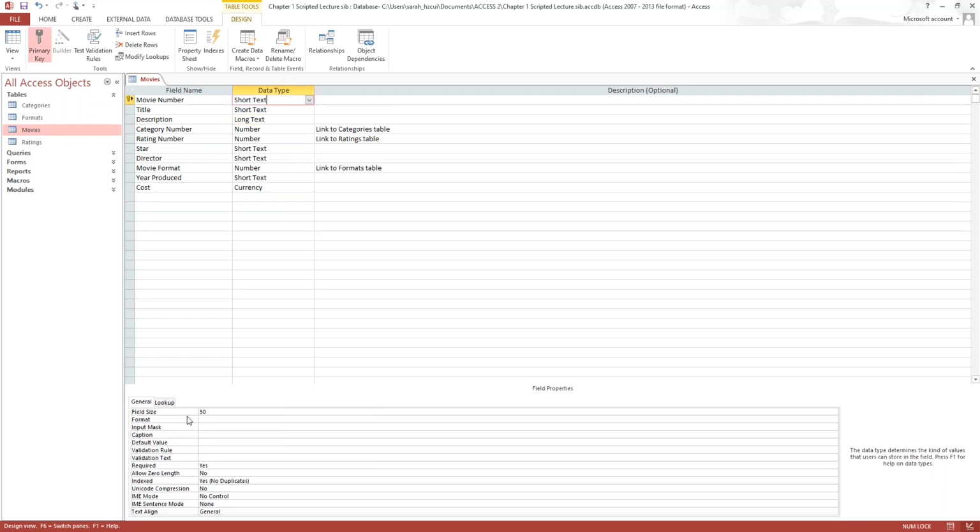So look now down in your properties. You have a field size, meaning it can only store up to 50 in its field. Okay, so that includes spaces or any punctuation, anything you put in there will be counted into that 50. Title also has a limit of 50, whereas long text does not have a limit because you can type in stories into a long text.